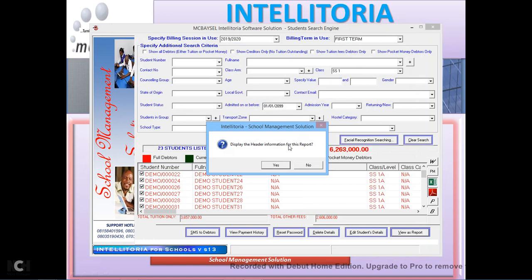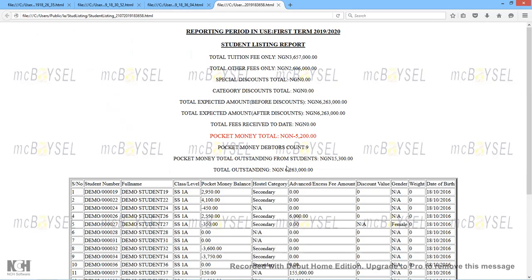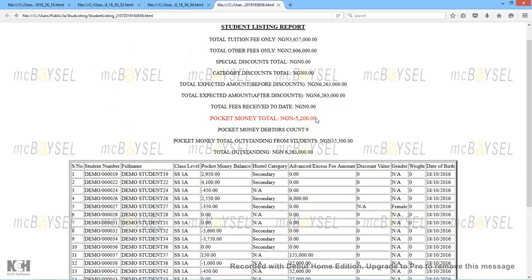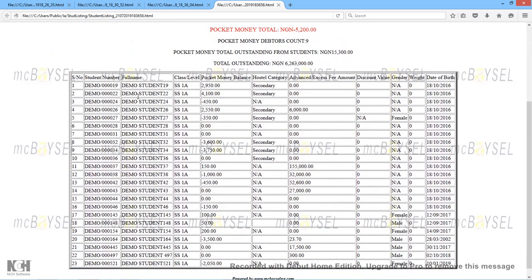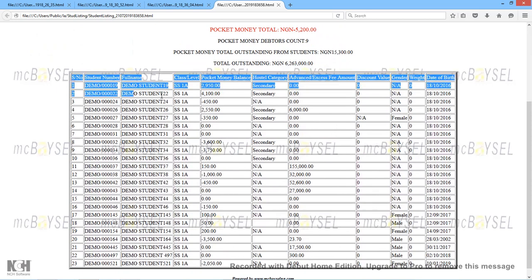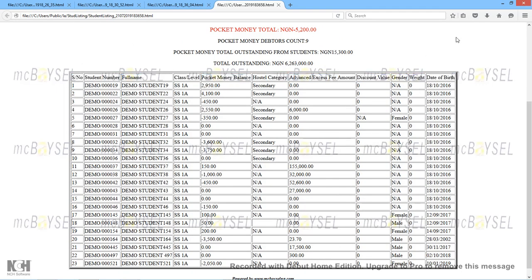It's asking you for a message. Display the header information. The header information is the name of your school and some other details. If I say no there, display the account related data. I can choose to say yes or no here as well. And that's the report. It clearly shows all those fields that we have specified. You can close this page.